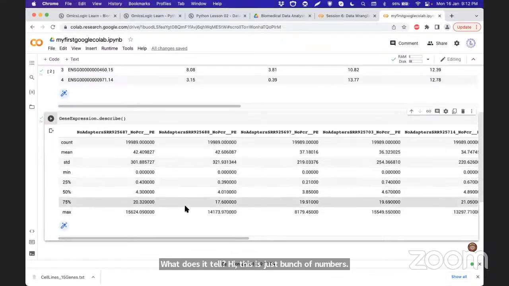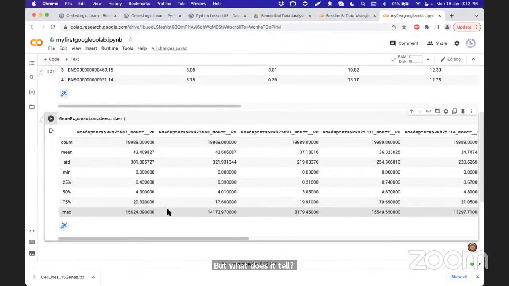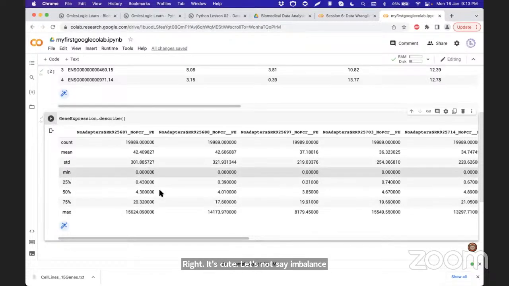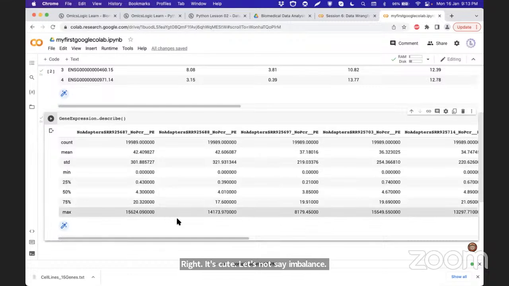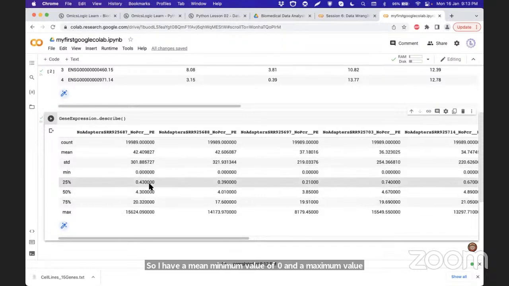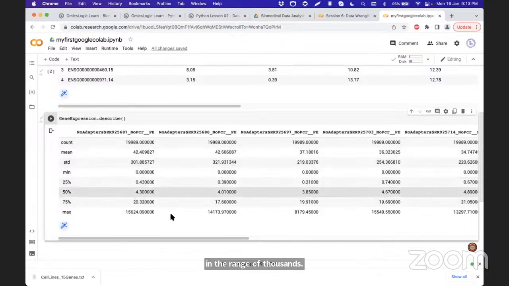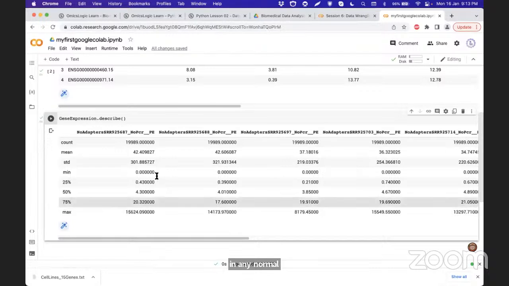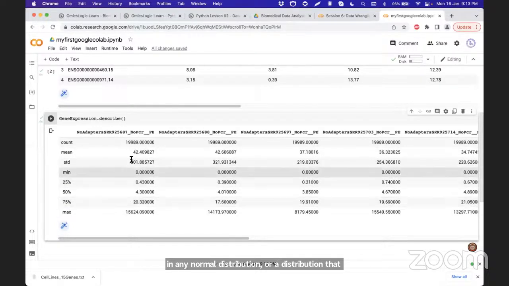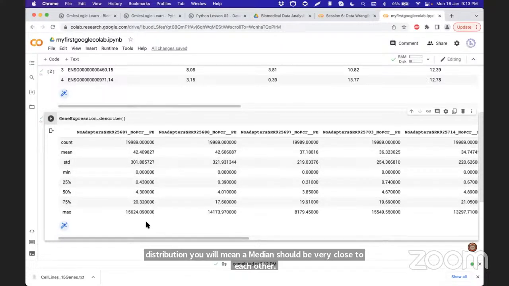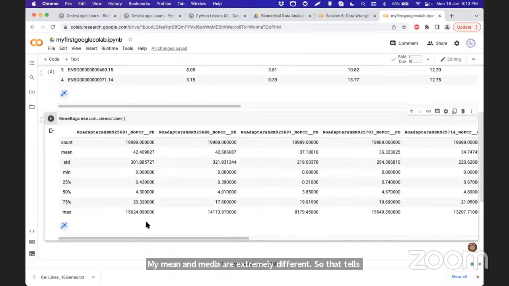It tells that my data is hugely skewed. Let's not say imbalanced; it's not imbalanced, it's skewed. I have a minimum value of 0 and a maximum value in the range of thousands, but my mean and median are completely out of sync. In any normal distribution, or a distribution that follows a Gaussian distribution, your mean and median should be very close to each other. My mean and median are extremely different, so that tells us my data is heavily skewed.